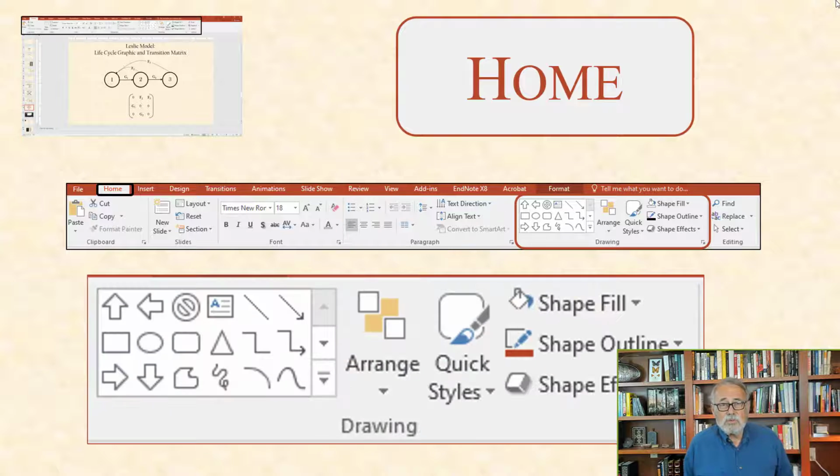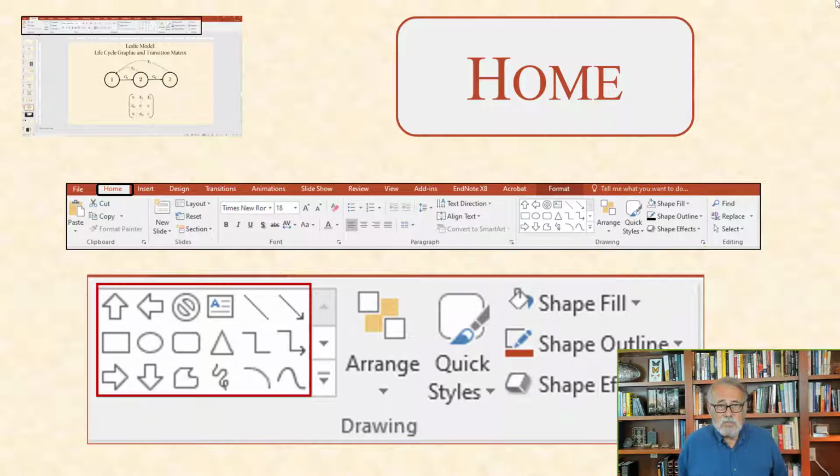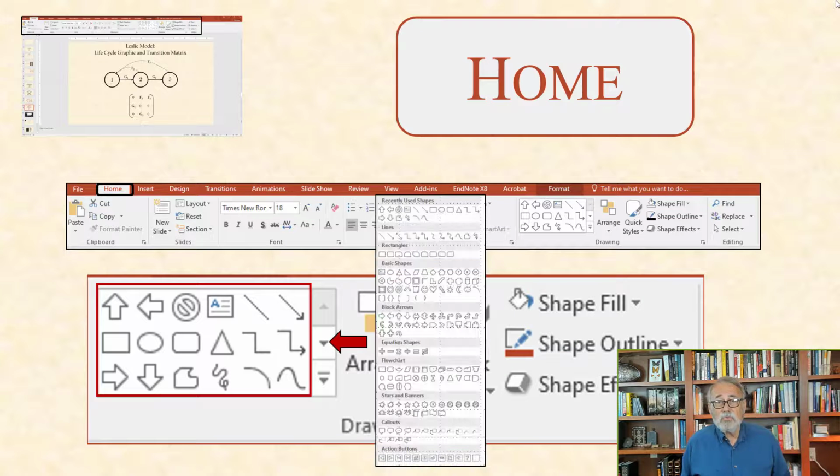An extremely important tool group within the Home tab is Drawing. Clicking this tab shows a sub-tab with many different tools and icons that are useful for drawing, ranging from lines, arrows, and callouts to circles, rectangles, and flowcharts.